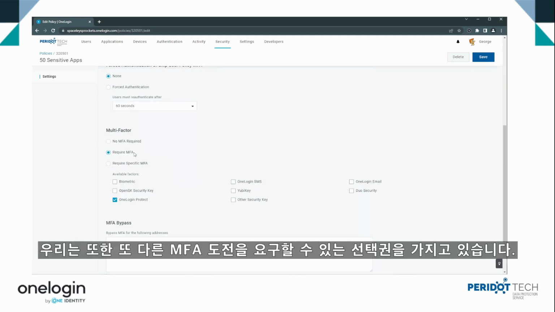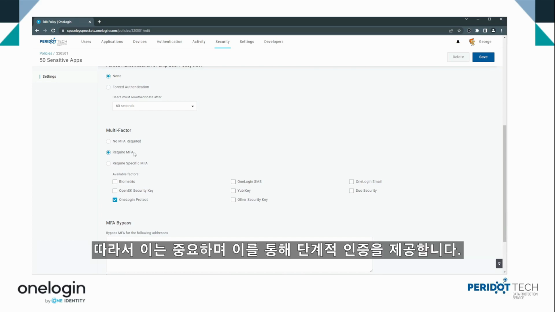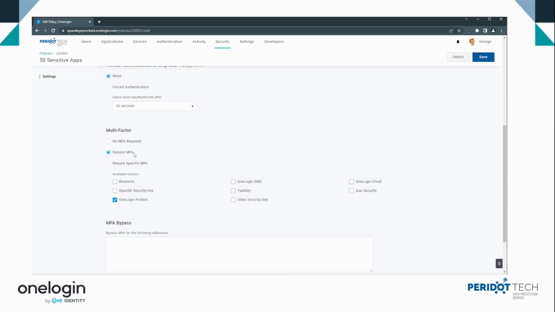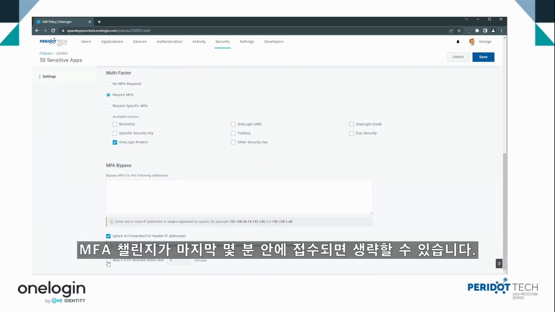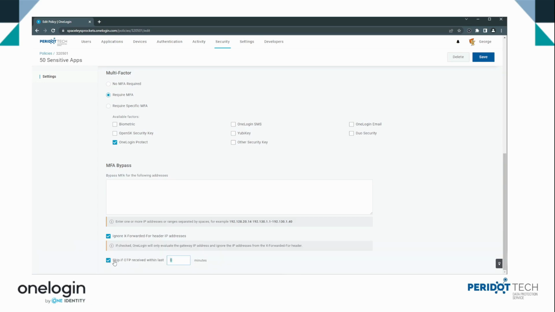We also have the option to require another MFA challenge. So this is important, and it provides us with that step-up authentication, and we can even be specific about which MFA factors we're going to allow when accessing this application. If we like, we can skip the MFA challenge if one was received within the last number of minutes.